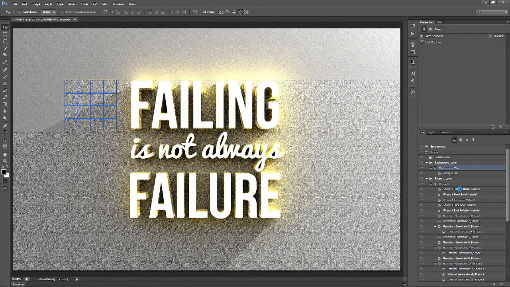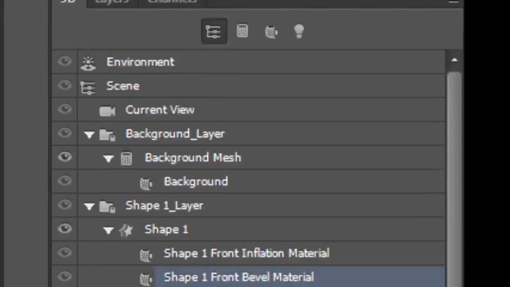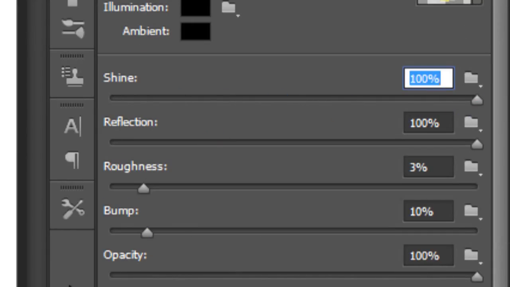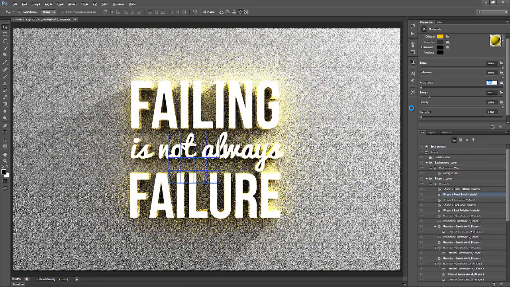In the 3D panel, select the front bevel material, then set the shine to 100% and roughness to 0%. This will make the bevel stand out by reflecting more light.